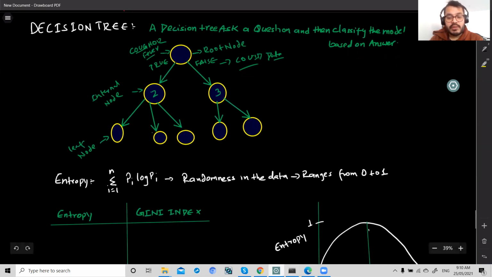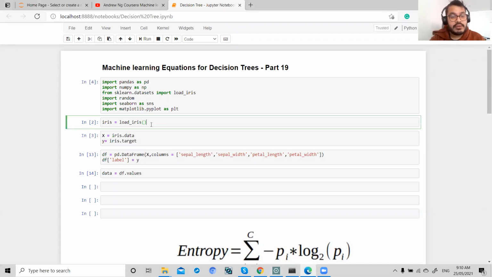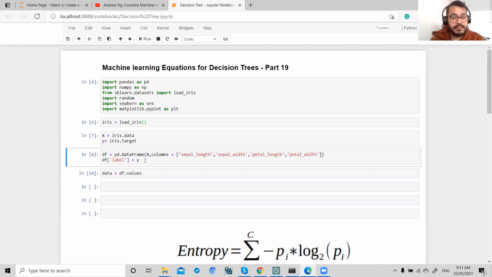So let's go to an example, and I will show you step by step the terminology, what is entropy, through these examples. Okay, so I have loaded the iris dataset. This is the built-in dataset that Python provides. So this is my x and y variable. I have stored my data in a data frame, also in a numpy array.